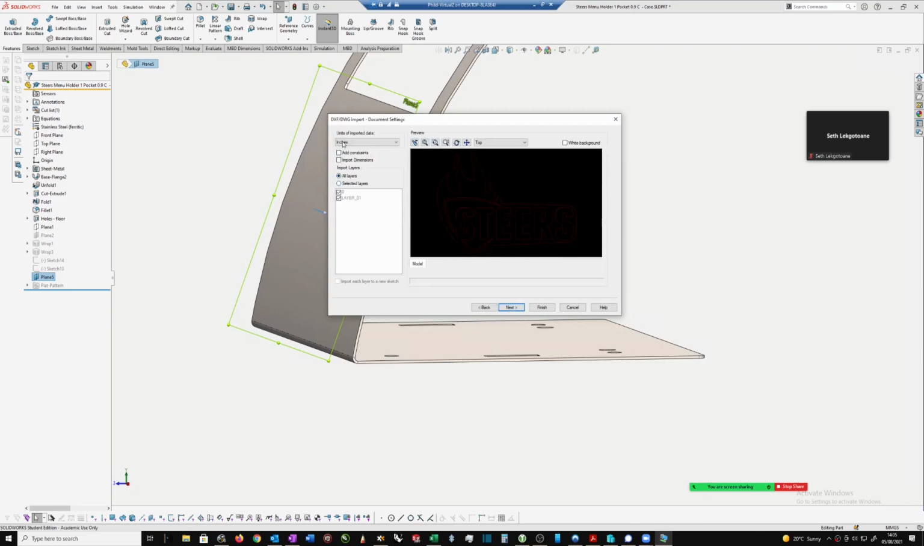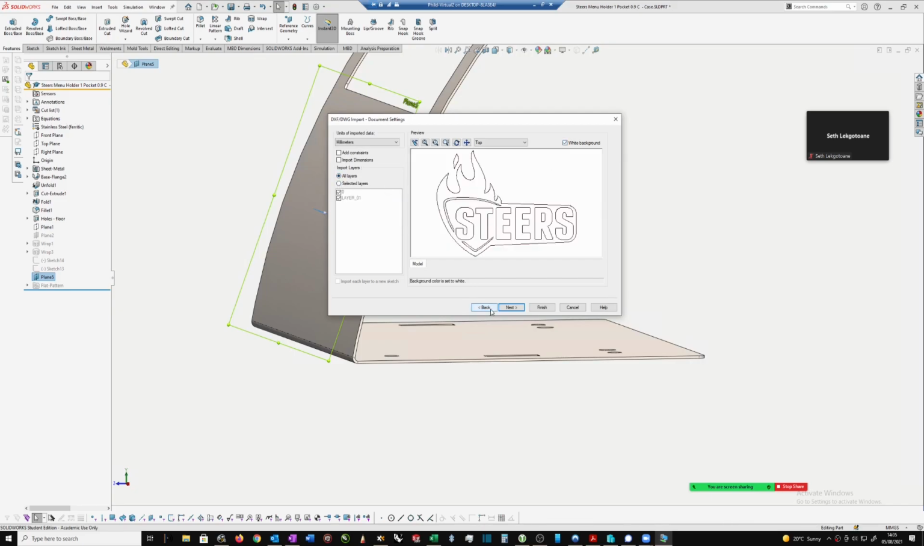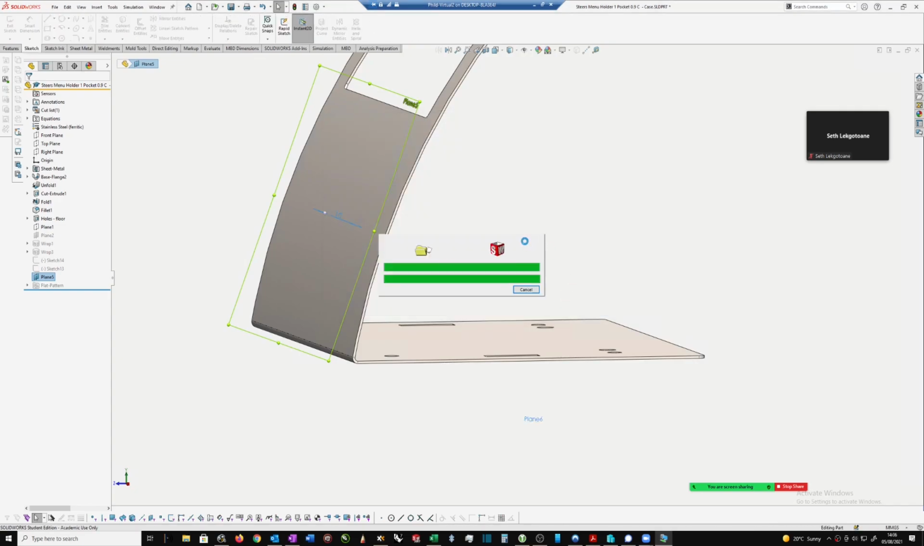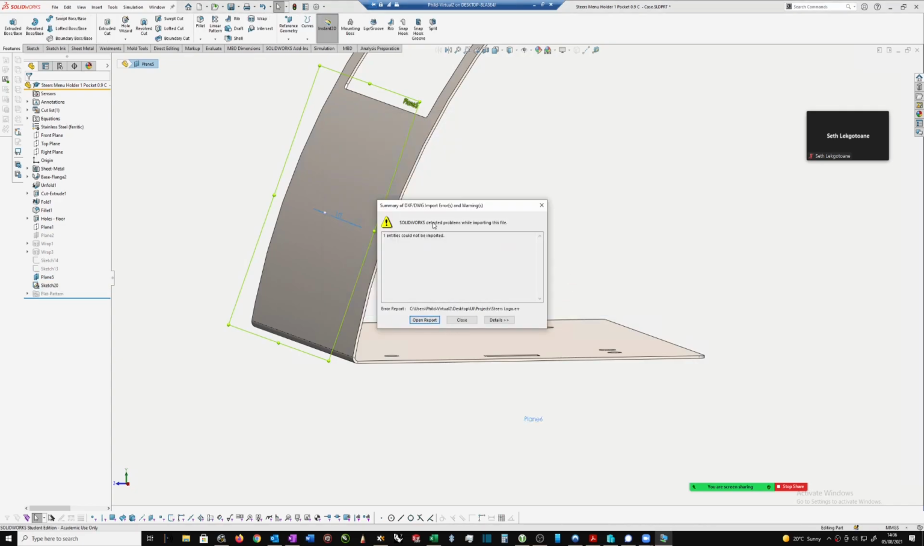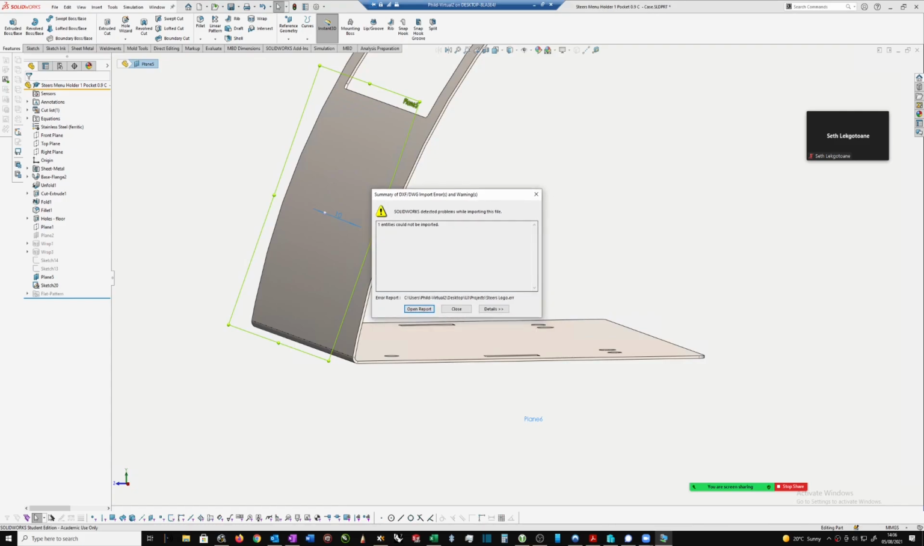Next, okay, so here we just have to change to millimeters. You can select layers, you can see what's happening. You can say next. Then you can actually select parts here. I had done this, I remember this now. Next, and then finish. Okay, so here I've got a warning which says one entity could not be imported. So one of the lines when I open this drawing is not going to be present. That's okay, I can fill it in.